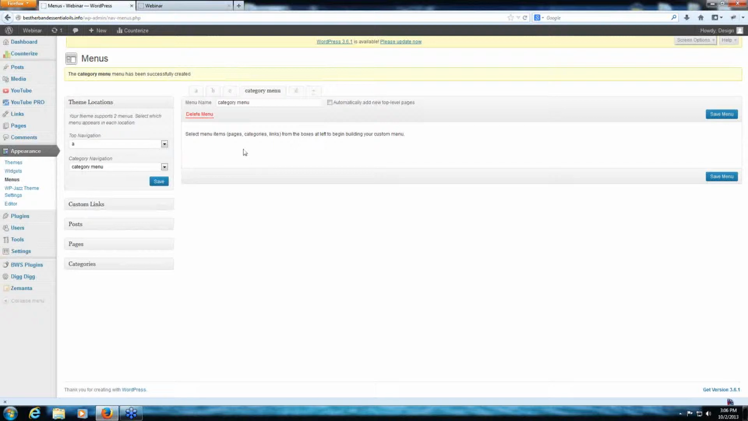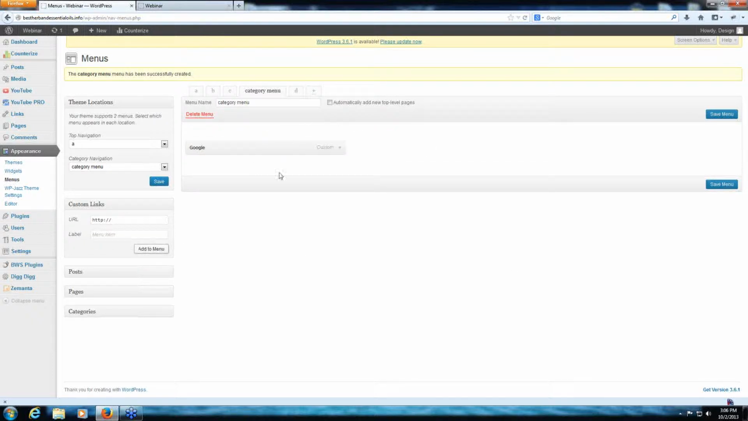If I want to add, let's say, a menu button that goes to another website, I would do a custom link. And I would put the URL in, and it's always got to start with HTTP, and I would put like Google.com, and then give it a label like Google. And then I'll click Add to Menu. And then as you can see, it's over in the category menu now.